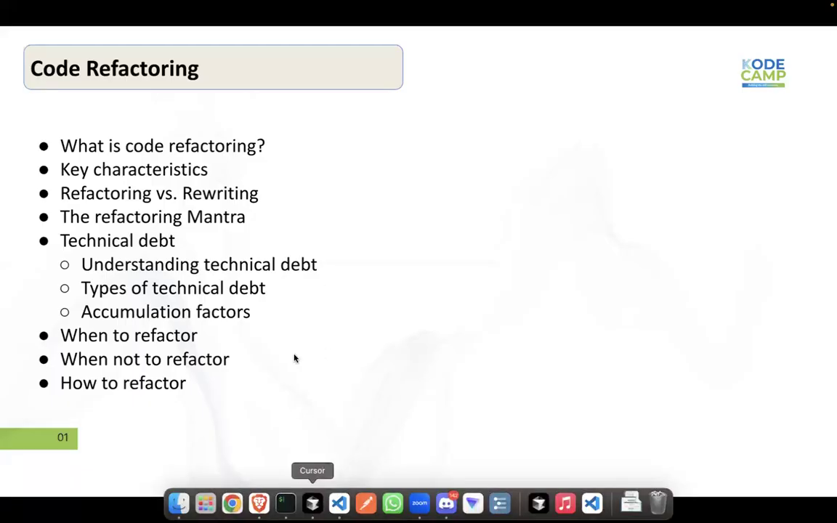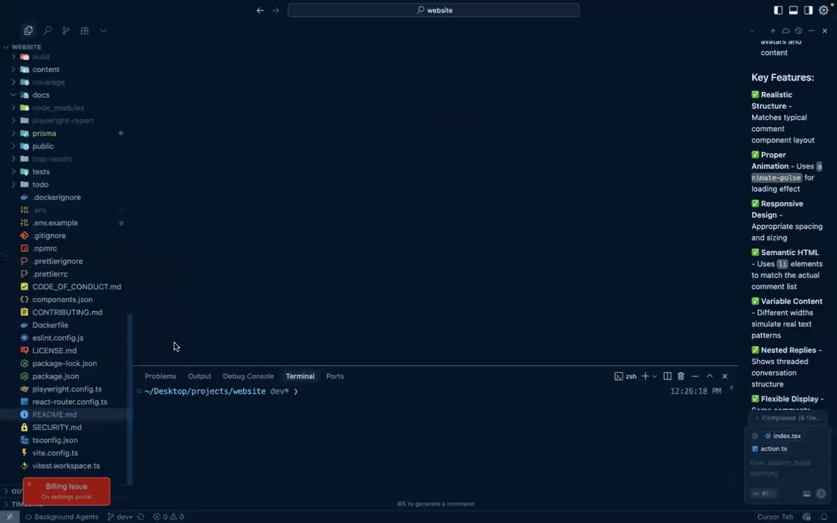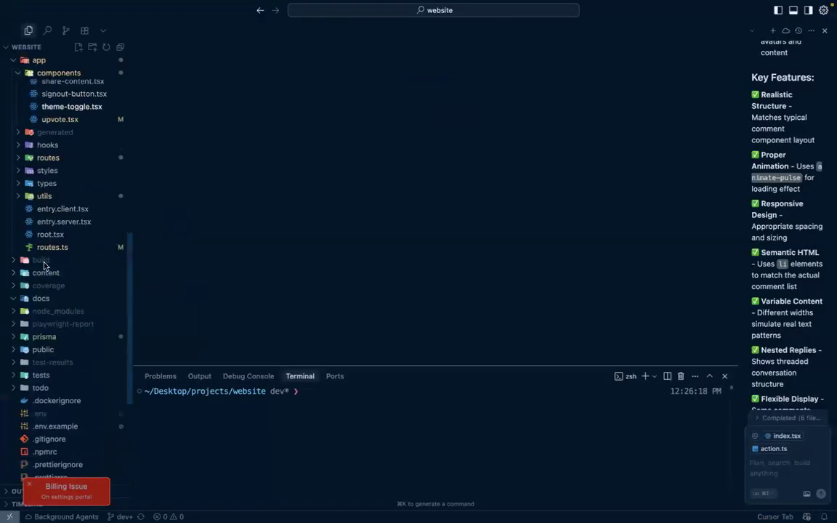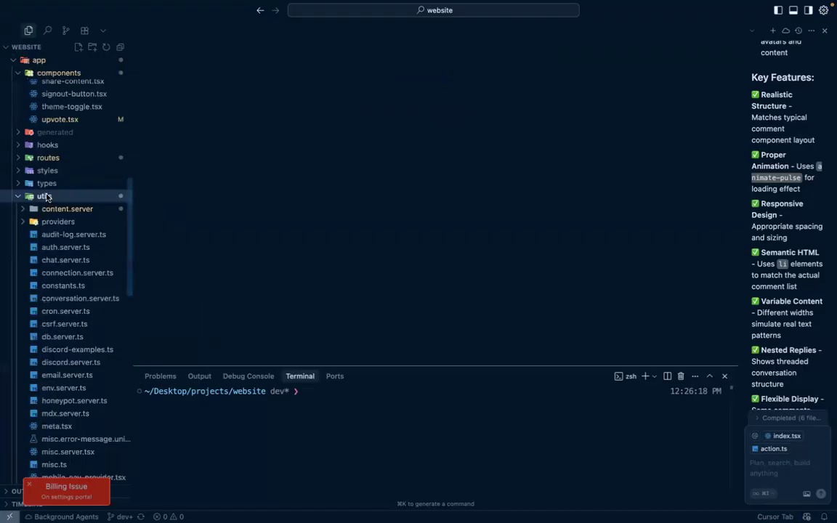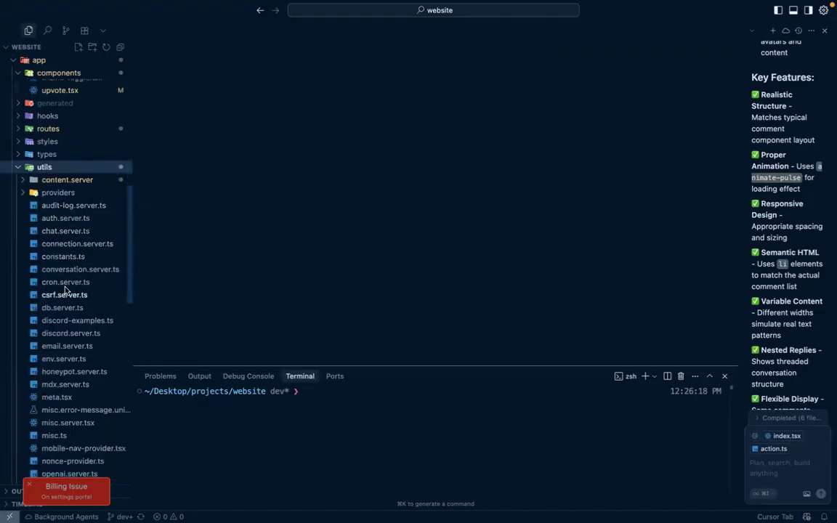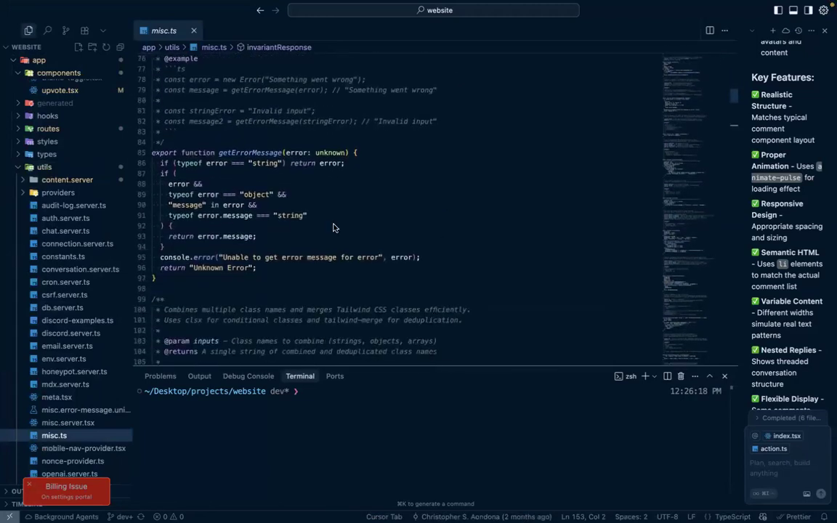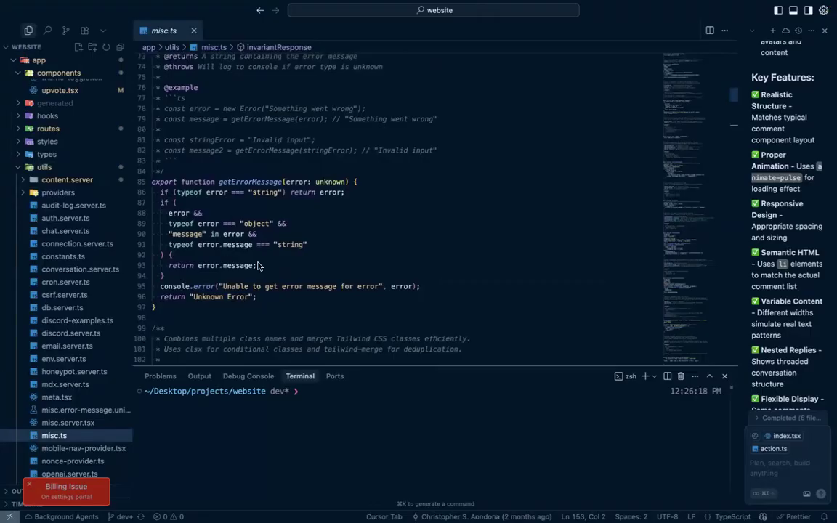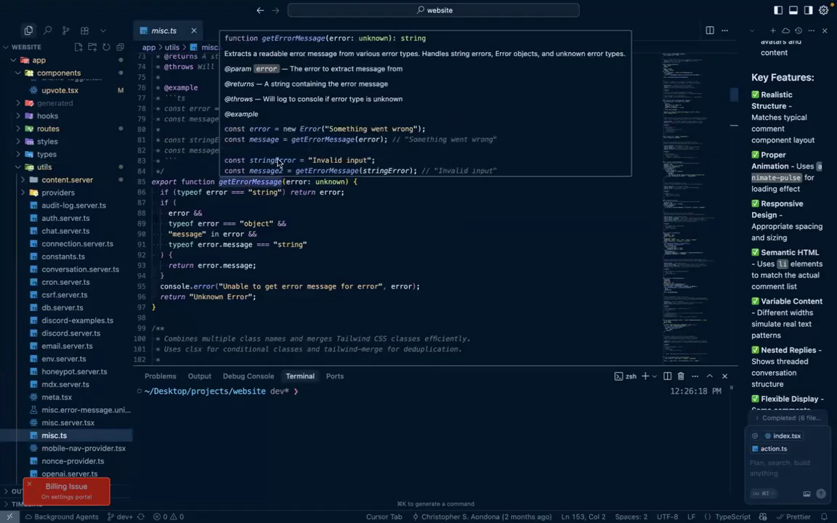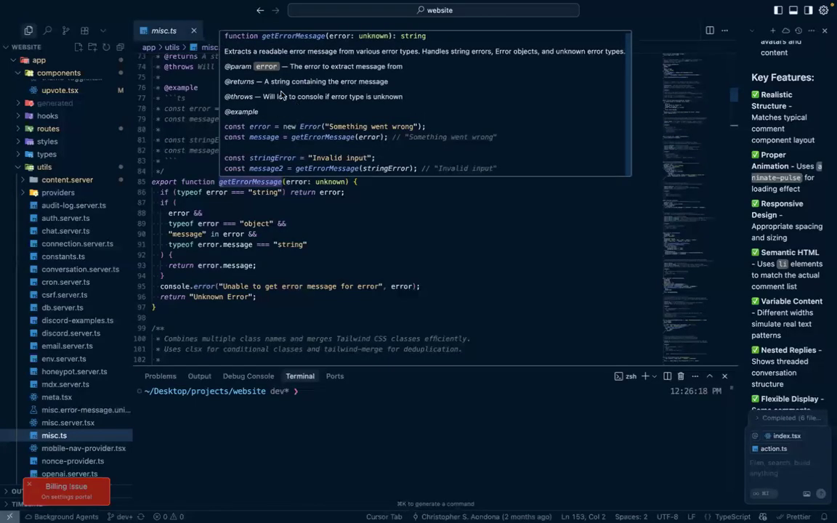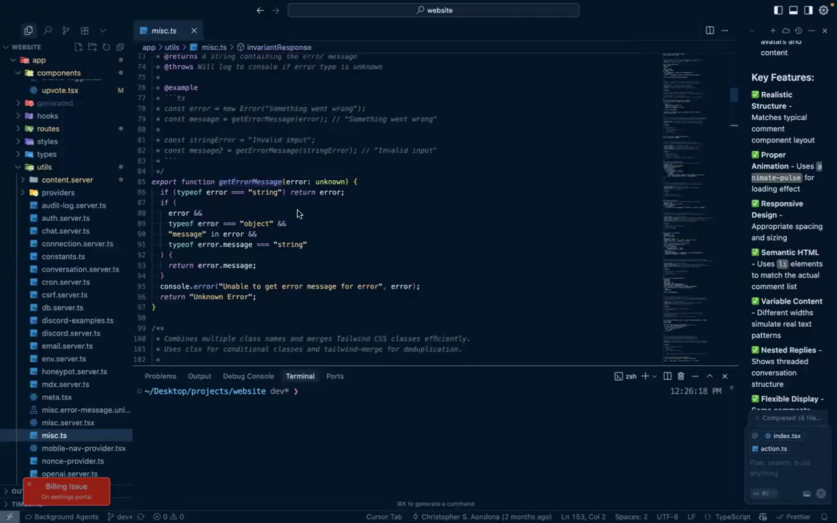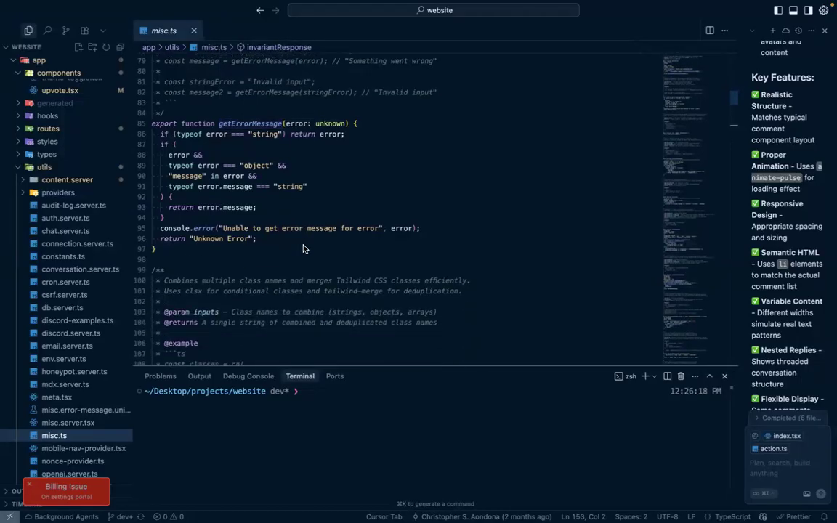Back to this project, I just want to show you something. If you come to utils, and come to miscellaneous.ts, you see a whole lot of functions here, well documented. Then you see a function, getErrorMessage, which is also documented. If you hover over it anywhere it's used, you see this documentation, and you don't have to look at the implementation details.